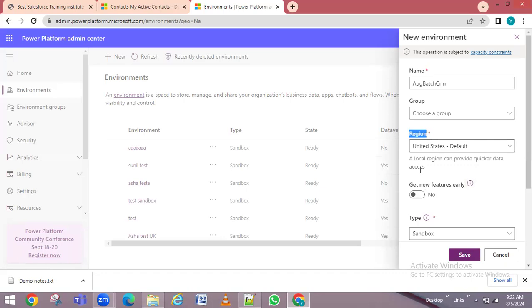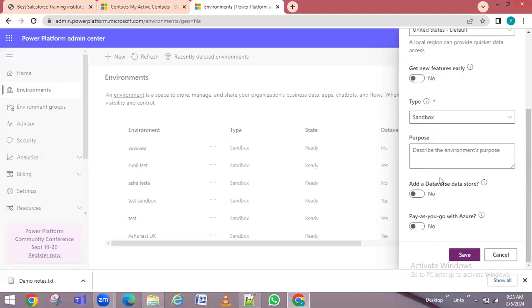And "Get new features early" means, while discussing the updates within the next 10 minutes, I will explain the new features. Whenever new features are going to be released in March or October, if you want early access to those releases, then you can go with yes. So that in this particular environment that you are going to create, the new features will be available. We'll discuss these new features in detail in the next 10 minutes.